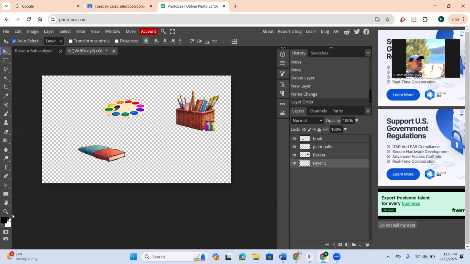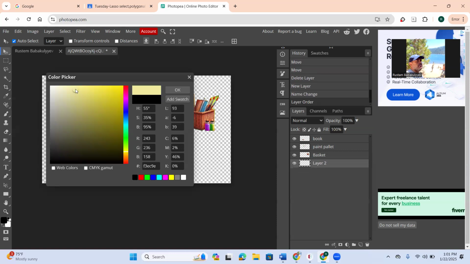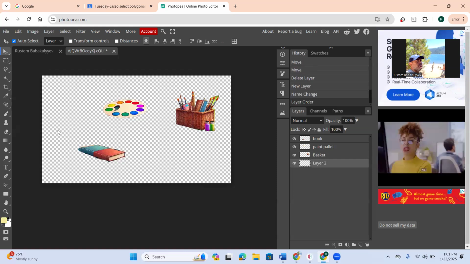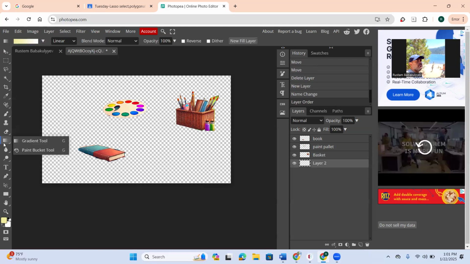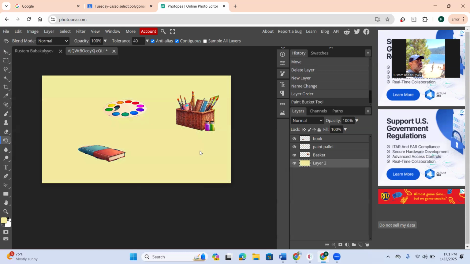I'm going to pick a color from here. Let's get something bright. For instance, not white, but I would go with this color. Then you're going to get the paint bucket, which is under the gradient, because gradient and paint bucket are grouped together. So you pick the paint bucket after you picked your color, and then just click on the layer. Make sure it's on the actual layer. So I'm going to click and give it a color. And that's what you were supposed to do today.